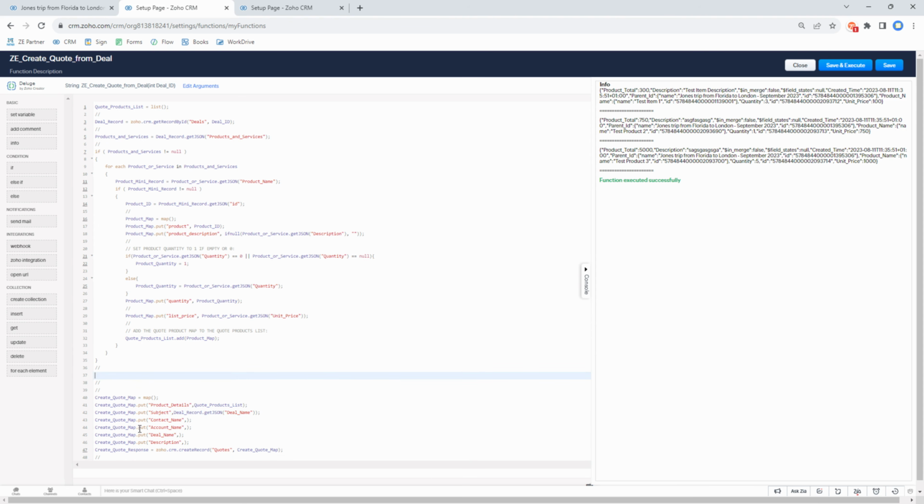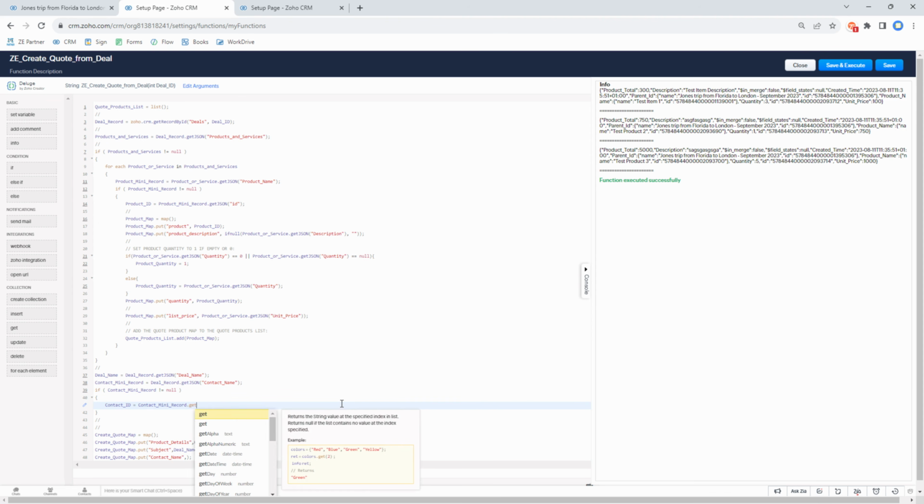We're going to create some variables instead. So here we'll call this deal name. And here we'll say deal name equals that. And then let's go for the contact mini record equals deal record dot get JSON contact name. If contact mini record is not null, then contact ID equals contact mini record dot get JSON ID.